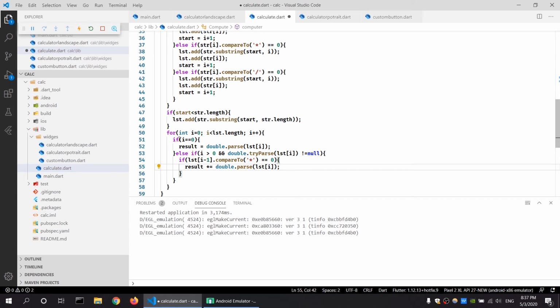So to recap, if we are at index position 0, all we have to do is just parse it and assign it to the result variable. If we're not at the index position 0, we will go and check if we are at an index position that contains a value and the index position is bigger than 0. Then what we're going to do is check the previous index position, check if it is a multiplication. If it is a multiplication, do a multiplication computation.